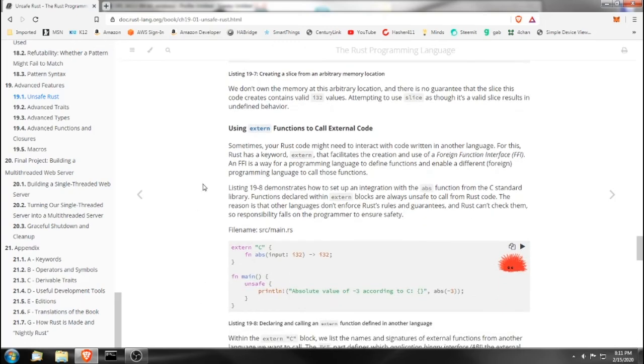Using extern functions to call external code. Sometimes your Rust code might need to interact with code written in another language. For this, Rust has a keyword, extern, that facilitates the creation and use of a foreign function interface, FFI. FFI is a way for a programming language to define functions and enable a different, foreign programming language to call those functions.